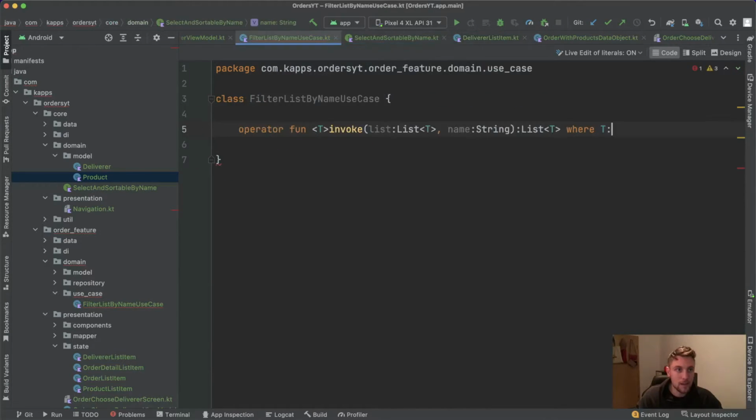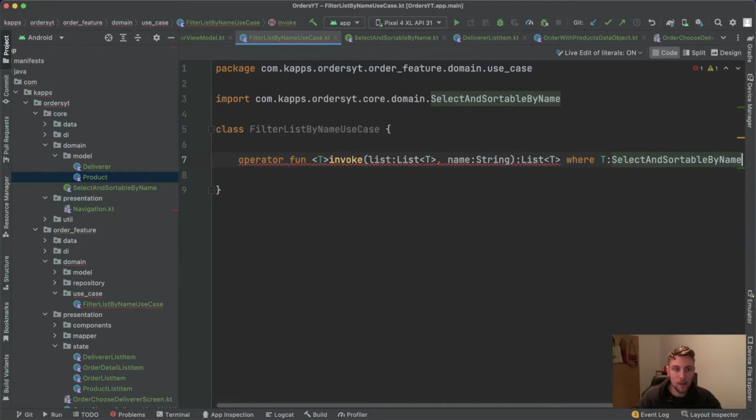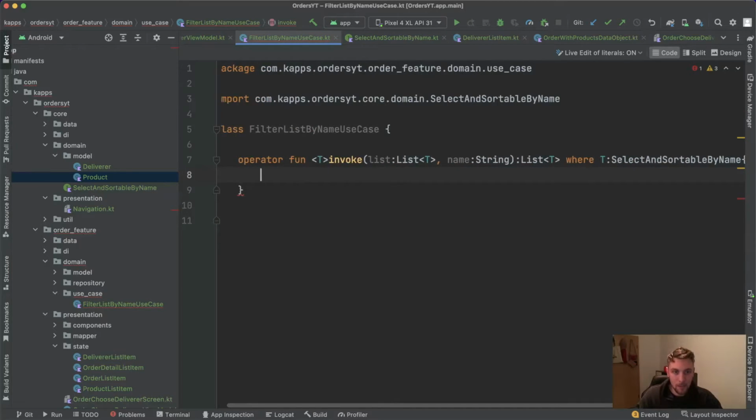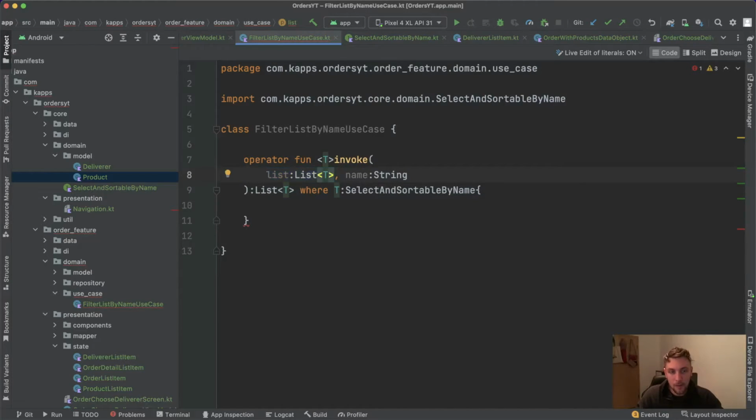We can close this again, go to our filter by name use case, and now we can say where T conforms or realizes this select and sortable by name interface. Then we can open this, and now we can pass lists into this use case. Let's also put this in a separate file like this. And now we can insert lists in this filter list by name use case. And we don't need to define different use cases for the product and for the deliverer. We can just use this generic use case.